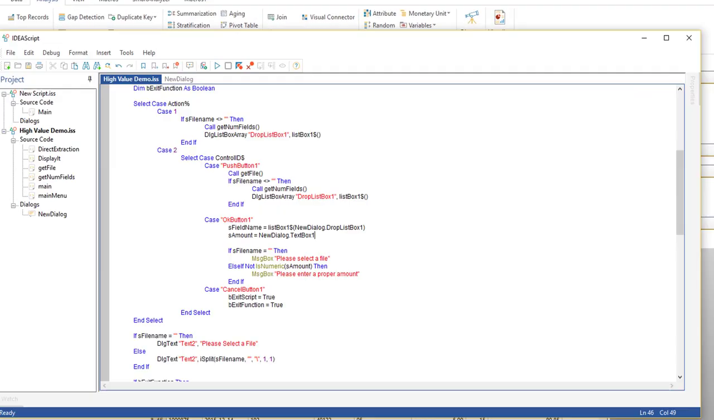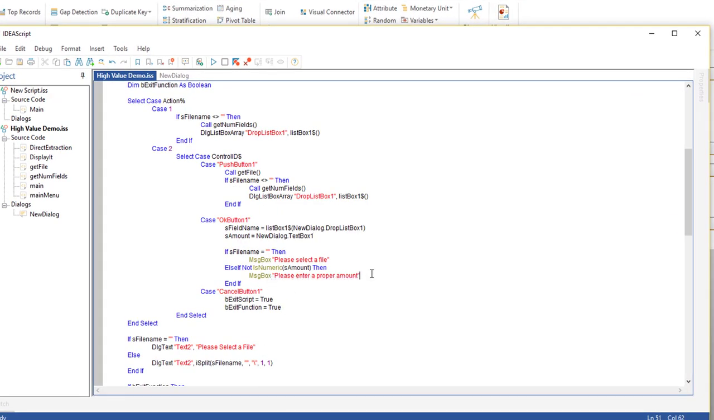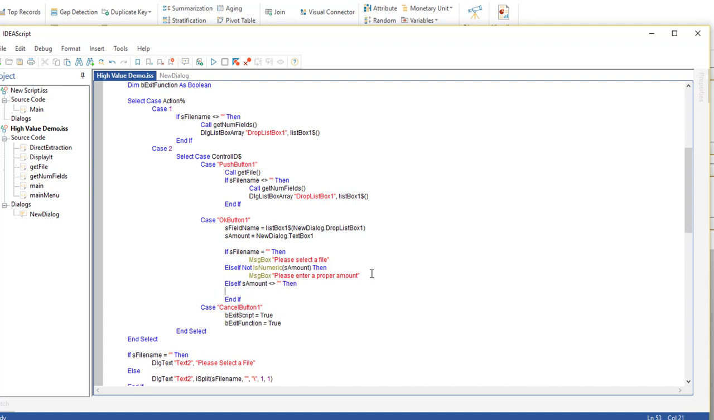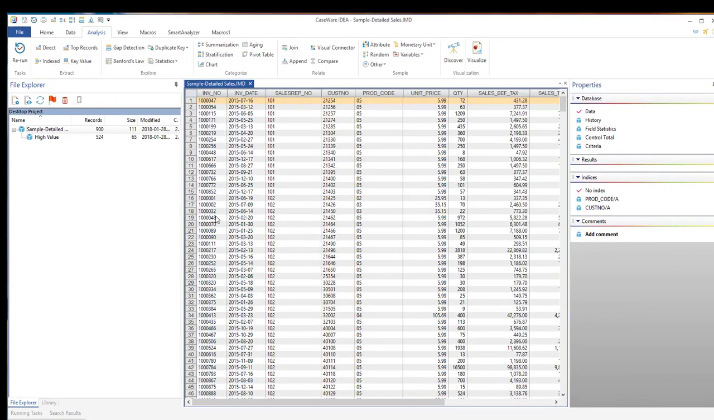And also maybe I wanted to make sure, else if s amount not equal to blank. So we want to make sure it's not blank too. And we'll just say the same thing. And you know what? I'm doing another else if here, but we could have probably just done an or. Easy enough. Save some coding, but oh well.